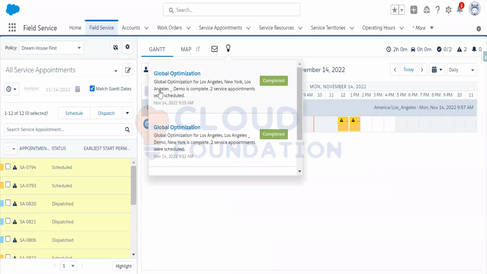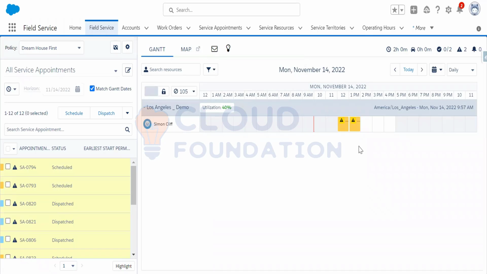If you go to here, look at this. Your global optimization for Los Angeles, New York, Los Angeles demo is completed. 2 service appointments were scheduled. Okay, it is completed. So up to this is clear, the process, how we will do that.